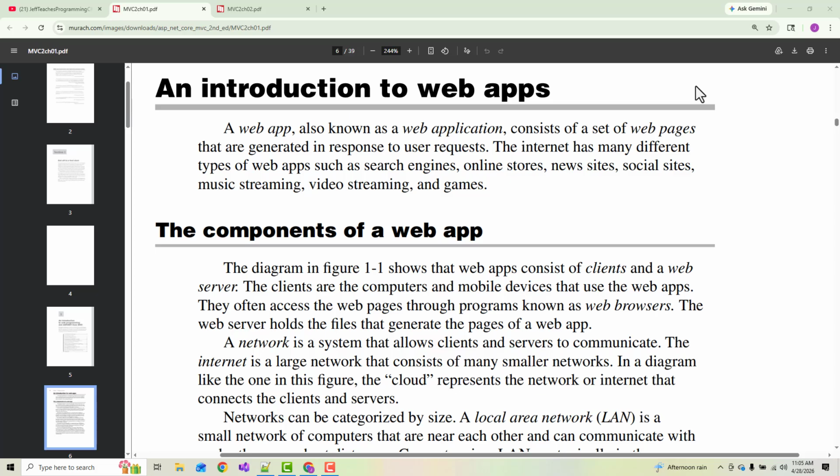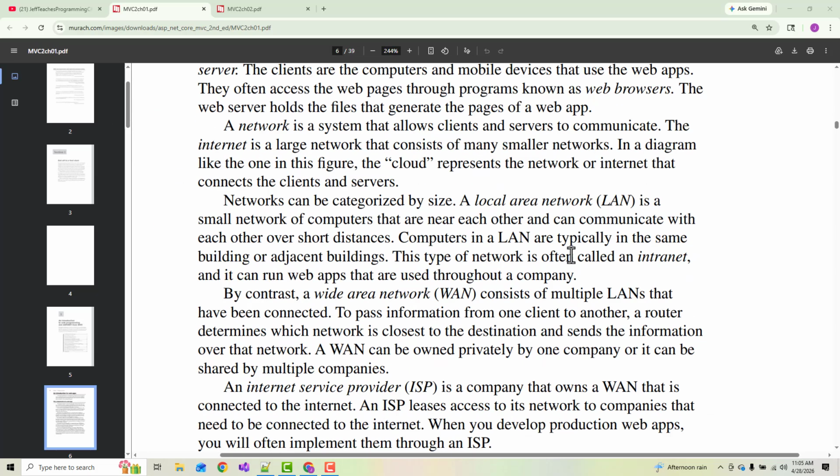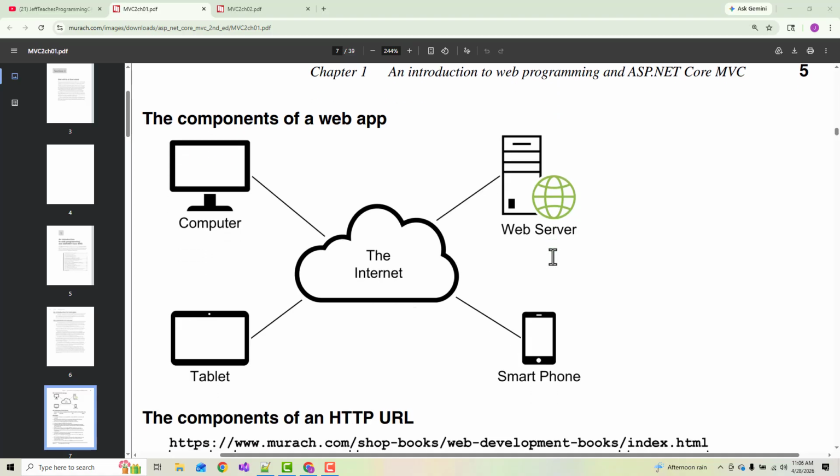So let's talk about the components of a web application. I'm going to go over to the picture because I think it does a little bit better job of explaining it. Now, back when I started teaching this stuff, you wouldn't see tablet, you wouldn't see smartphone. It would just be a bunch of computers connected to the internet, and a web server. But now, as you know, there's smart appliances, there's smart cars, etc. But when we're talking in here about the components, we're talking about clients, a web server, and a network.